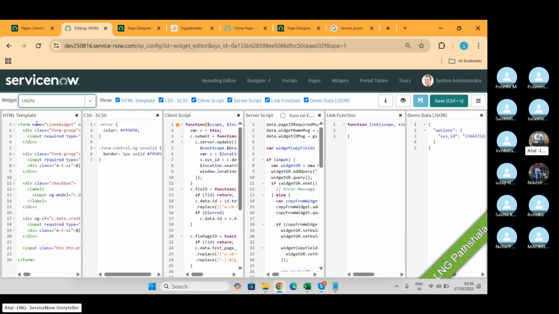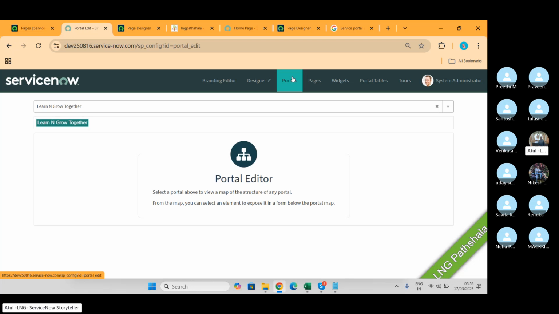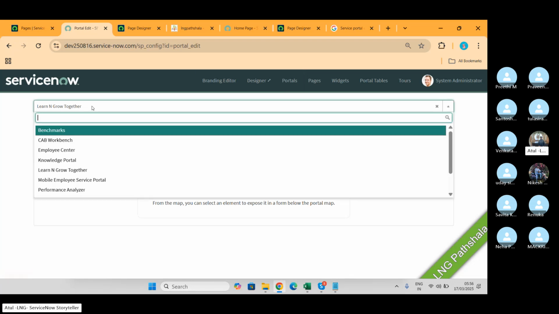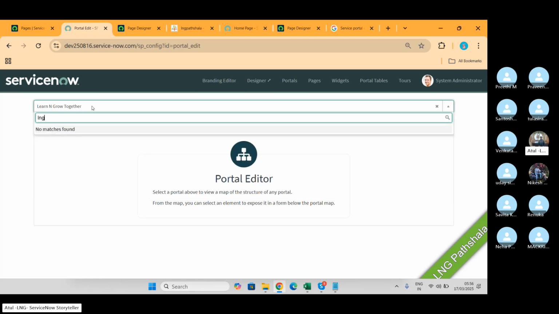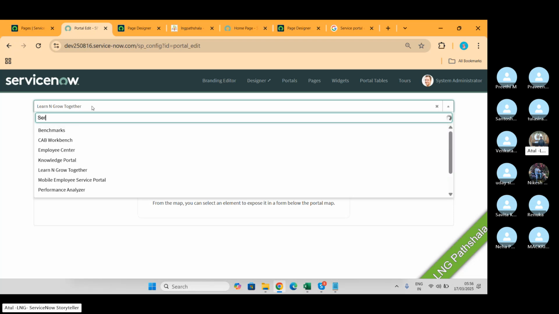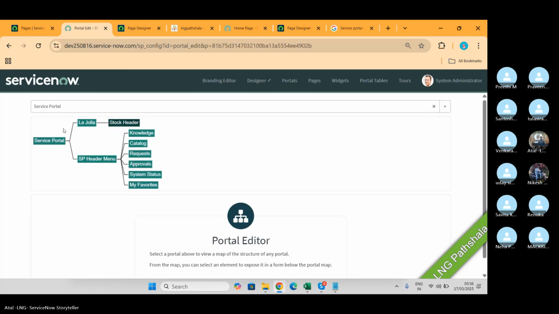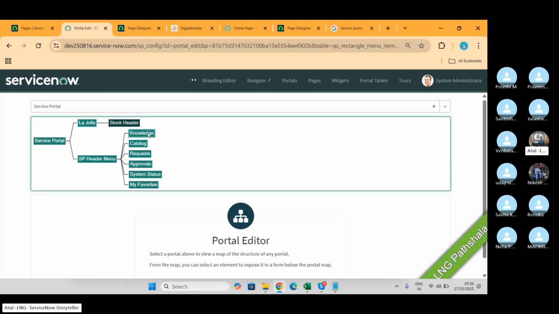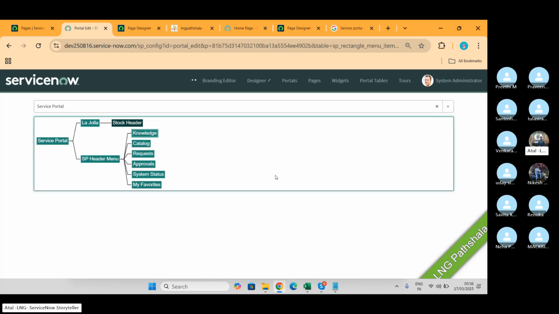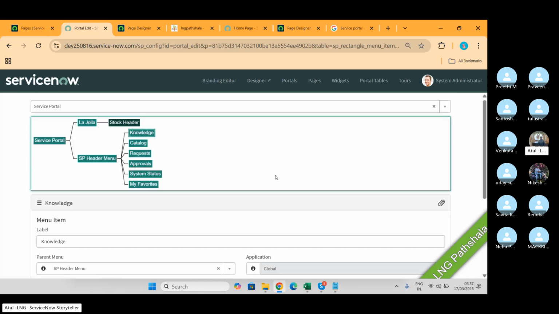Everybody clear? If you want to see the portal structure, this is a good thing. I want to see the portal structure of the LNG. This portal, sorry. ये देखो, service portal has two things, theme and menu. Under menu, I have a knowledge. Under knowledge, it's a page, and then it will show you like this. ये देखो, ये रहा.